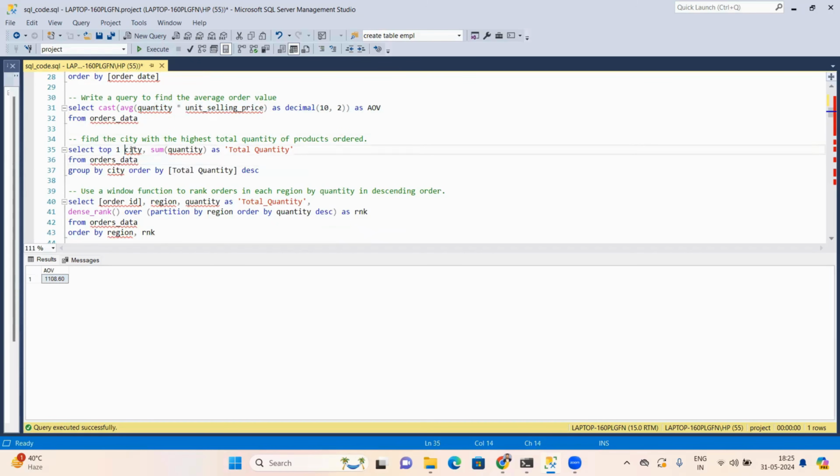Correct. So I'm just taking city comma sum of quantity because I have to take the city according to the quantity of the products ordered. So I'm taking the sum of quantity. That will give me the total quantity. Group the data by city and order the data by total quantity. I'm sorting it in descending order so that the city having the highest total quantity ordered will come on the top, and then from that I'm just taking top one. So it will give me the city with the highest total quantity ordered, and that is exactly what we saw in Pandas also, New York City, right? 3417 quantity of orders were placed.